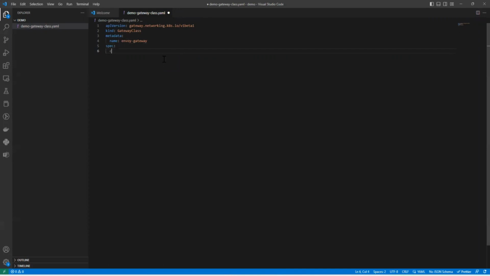So for this, we can give controllerName, and because we are using Envoy, we give gateway.envoyproxy.io/gatewayclass-controller. For any other gateways, the controller will be different. Yeah, so this is our gateway class done.